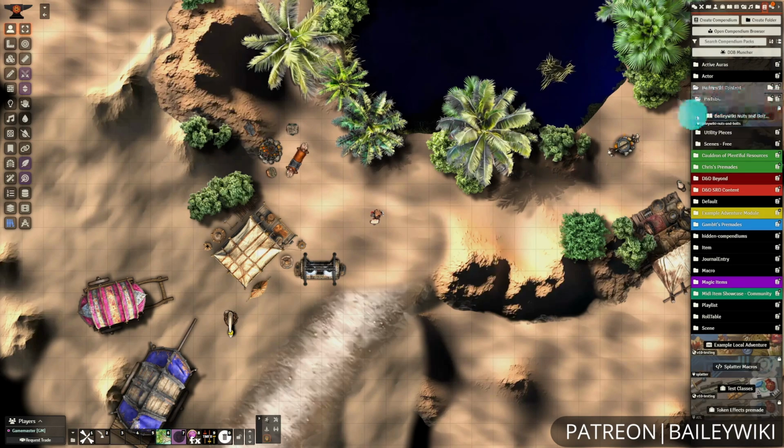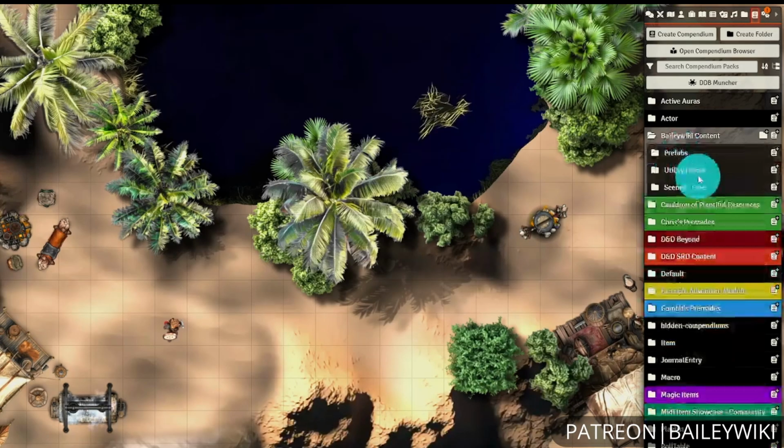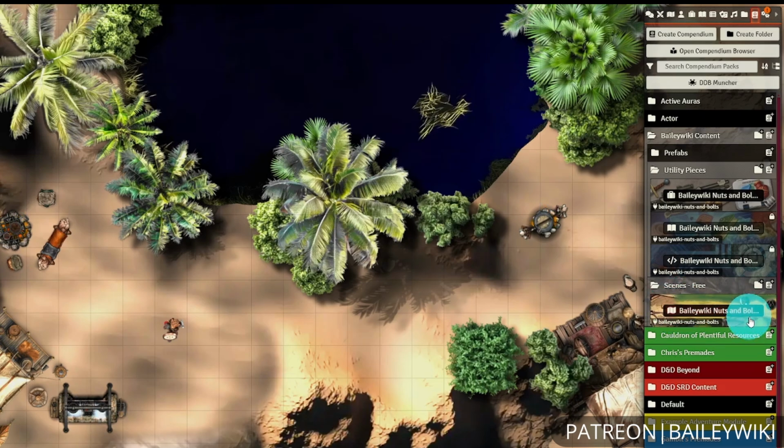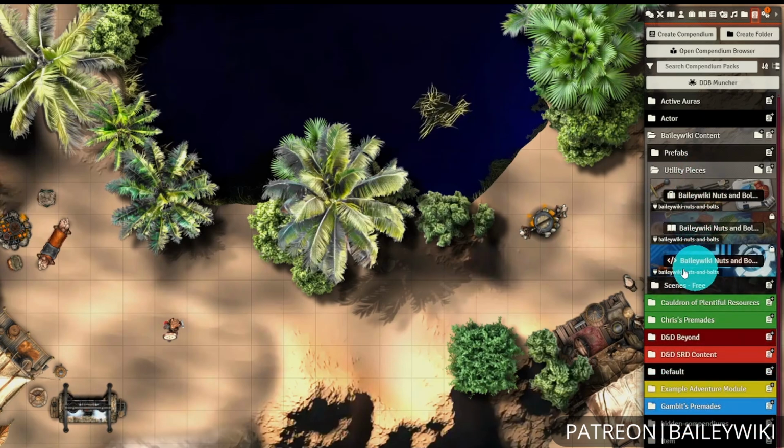Inside of prefabs, we have the actual compendium for the mass edit presets. You'll usually check those out through the mass edit presets browser. Then we have our utility pieces, which is the bulk of the pieces for Nuts and Bolts. And then finally, we have the scenes-free folder with the Baileywiki Nuts and Bolts scenes directory in there. So we're first going to focus on the utility pieces here.